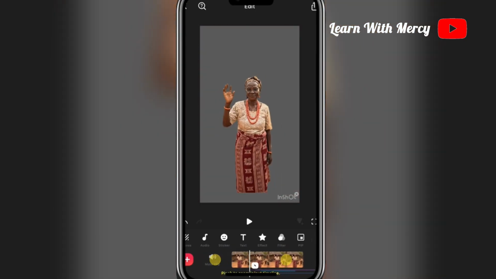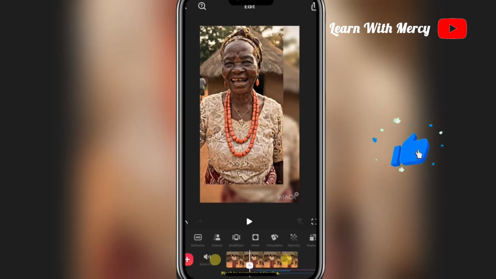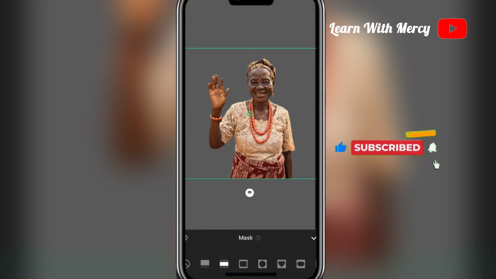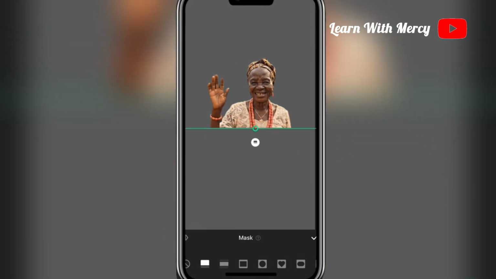Okay, so for green screen, you can use the chroma key that I talked about in case you want to remove the background of your green screen effect. So let's quickly go to mask. Mask is used for a clone effect. If you want to clone yourself, or you want to clone an object, you can use mask.